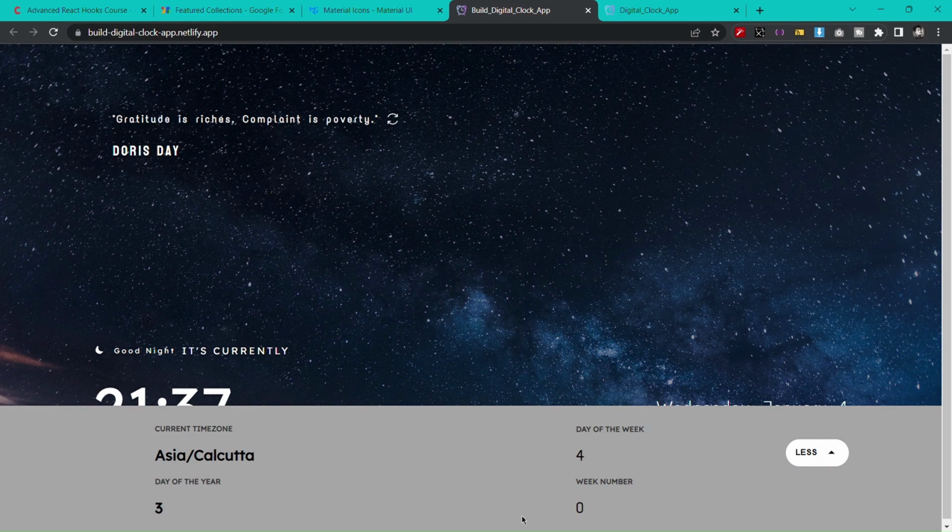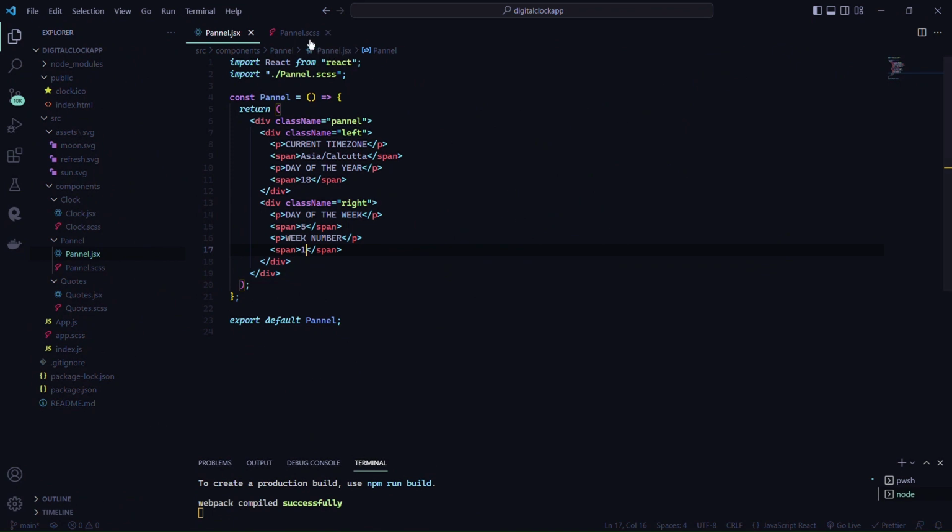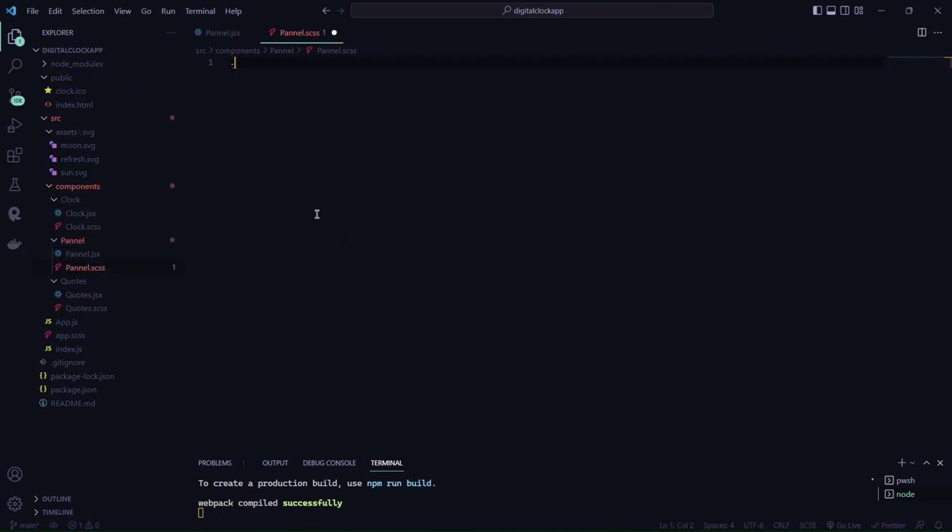There it is, left and right. It's a background color, and its button is changed. Okay, let's do it. Let's get into panel.css, then panel. Just give it a width of 100%. Display flex, align items center.